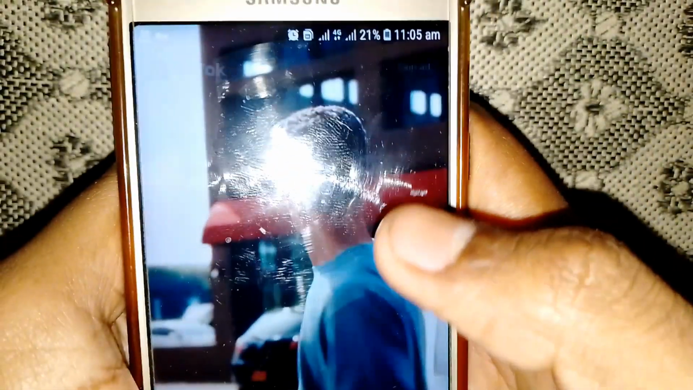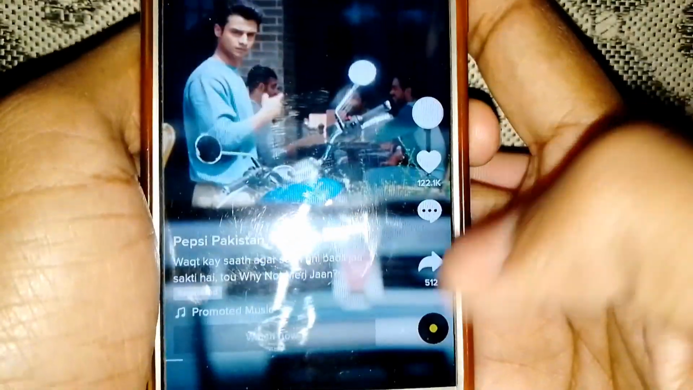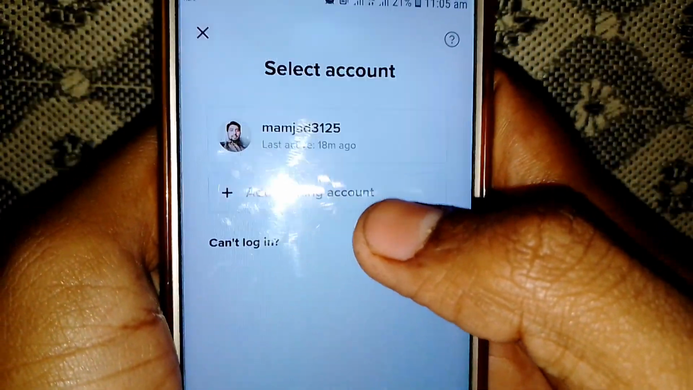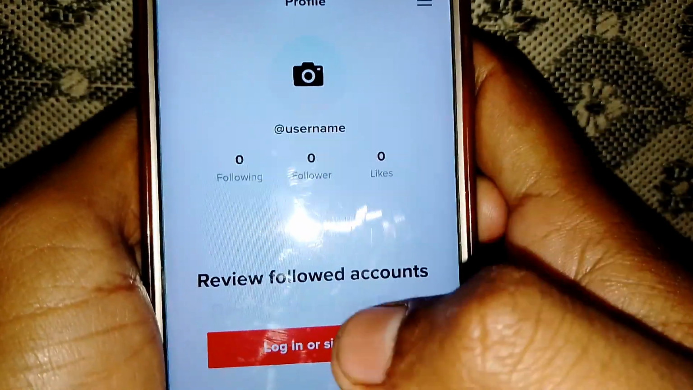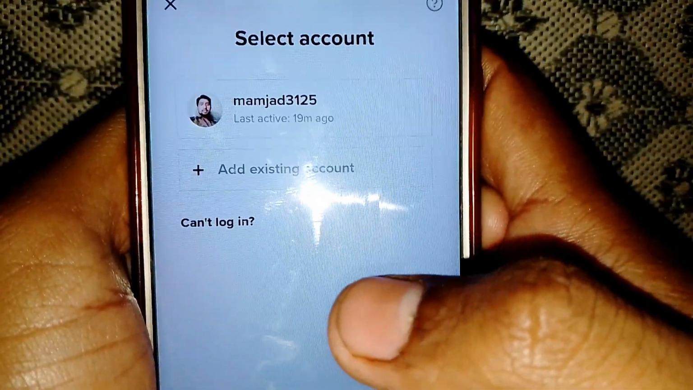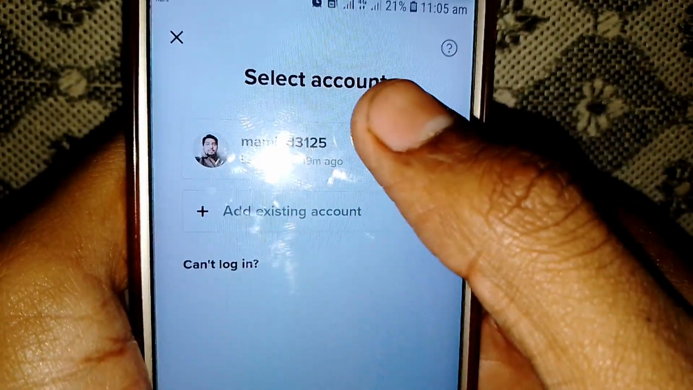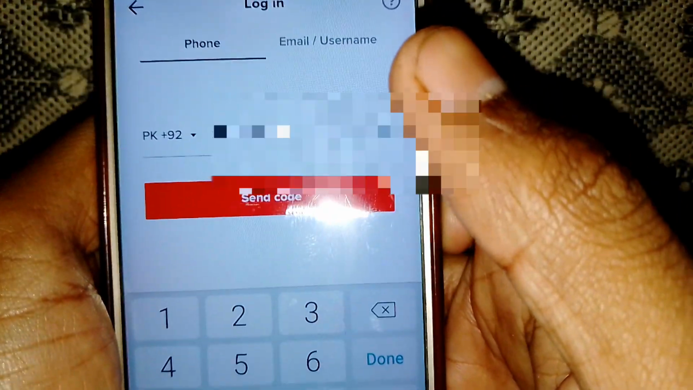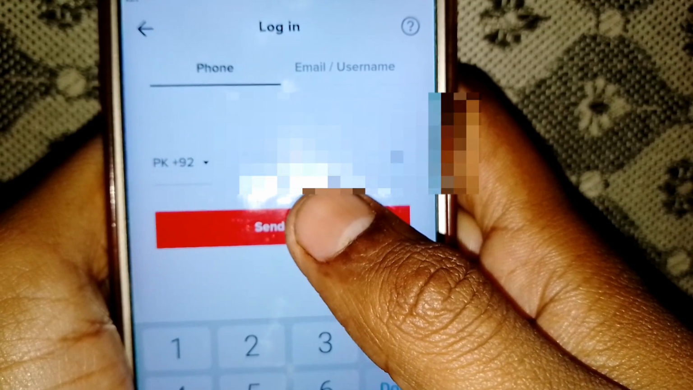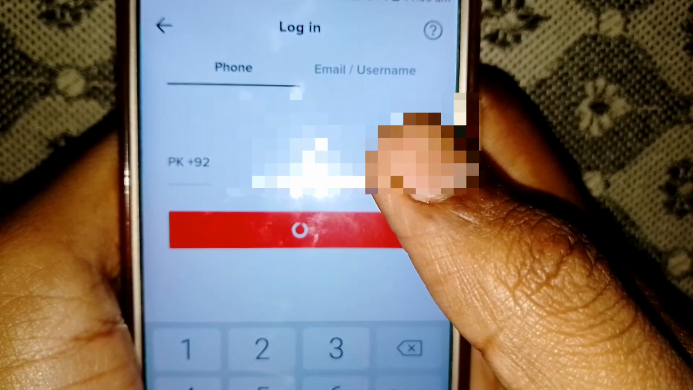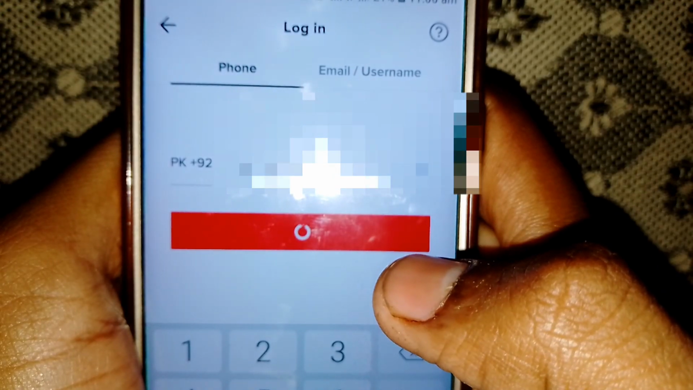After TikTok has opened, as you can see, you have to click on profile and then click on login or sign up. Here you can easily click on your account. After writing your number, you can easily click on send code and a code will be sent to your number.